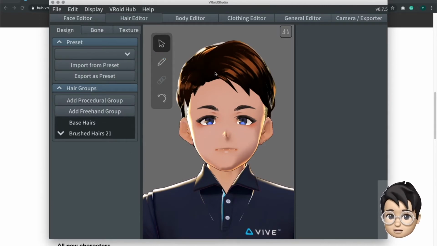The hair is what they say is making character creation the easiest, because you can start with basically a bald head and you can start growing hair on it. So they do have presets. Export as preset, import. So until you import any, I've clicked it but nothing happened. Hair groups. So I did this before on this character.